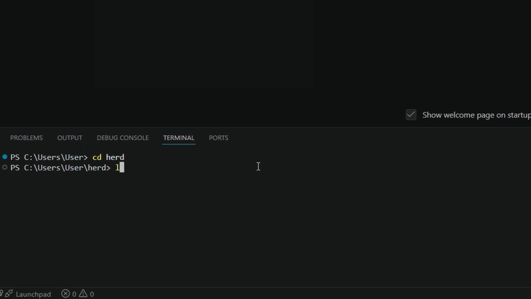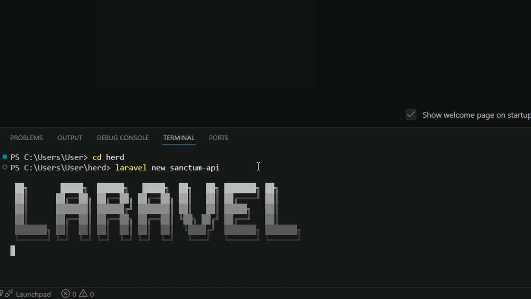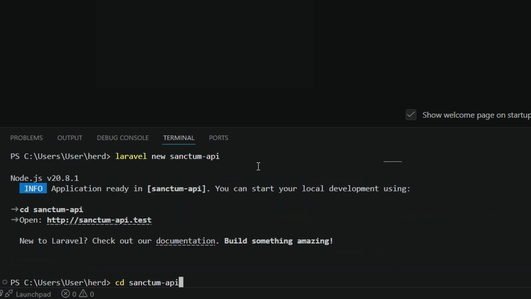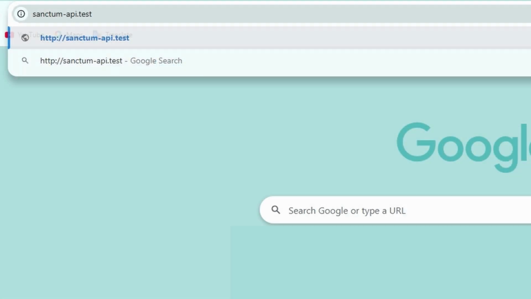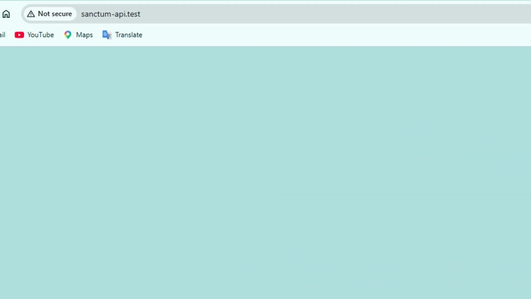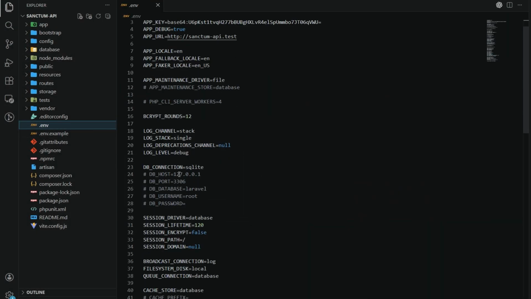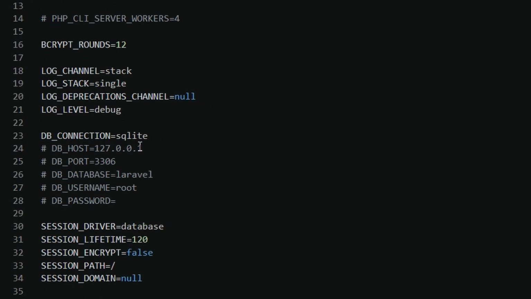We will start from a clean Laravel project. If you already have a project, you can use it. For this course, I will call the project Sanctum API. Herd will detect the project and serve it locally. If your project folder is named Sanctum API, your local URL will usually be sanctumapi.test. Now open the .env file and use SQLite.